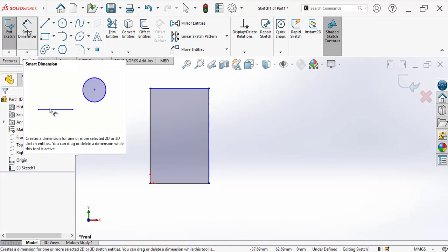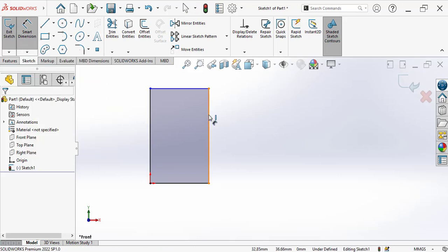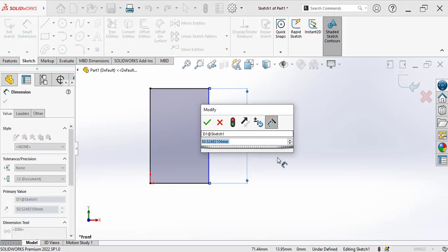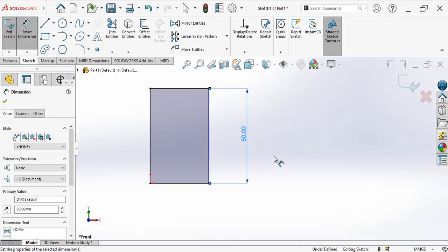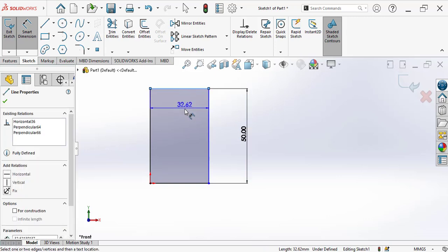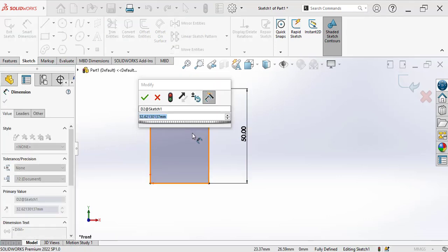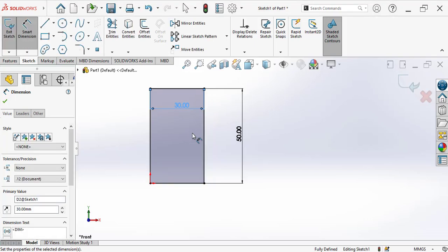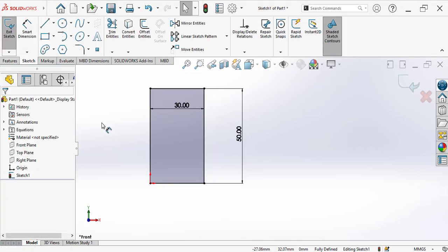So for that I am applying a dimension here. See, just click this and click this. Okay, we will enter 50 millimeter. Again, similarly for this line, I am going to do 30 millimeter. And now give escape and look at the diagram. All the entities will be turned into black color. That means it is completely constrained.